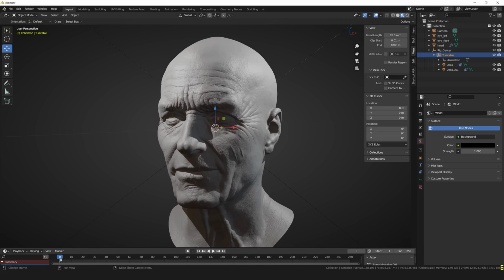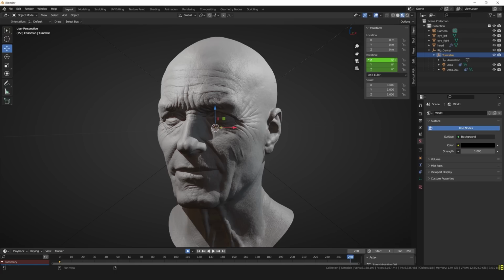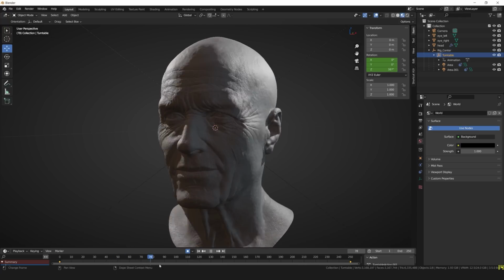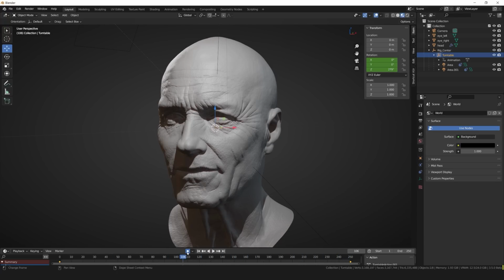Then let's scrub through our timeline to the last frame that we have. Let's turn on auto key. Let's go within our item properties, and where it says rotation, let's set the Z rotation to 720 degrees. And now if I scrub through the timeline, you can see that our turntable correctly spins around. Let's just turn off auto key so that we don't accidentally add more keys to this timeline.